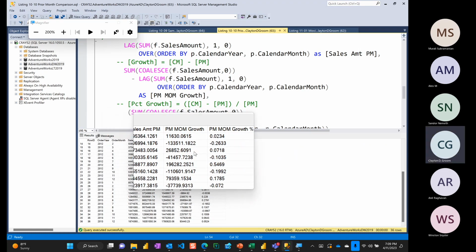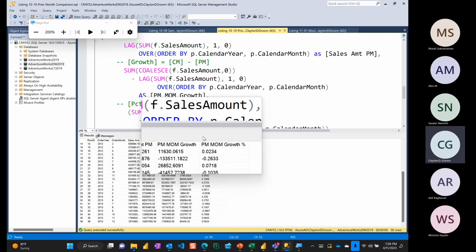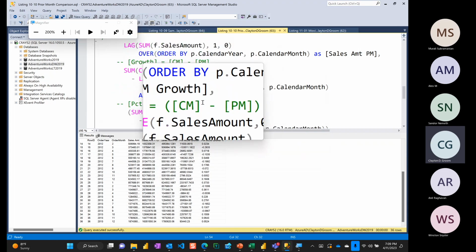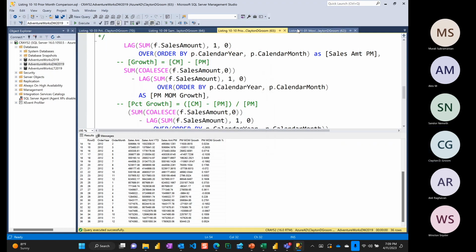Yeah, so we calculate the growth as a dollar number and as a percent. And then with these results, if you dump them into a table or a CTE, then you can do other calculations on top of that. You can rank them. Say, give me the top growth ones by percent. So again, we're just scratching the surface of what we can do.